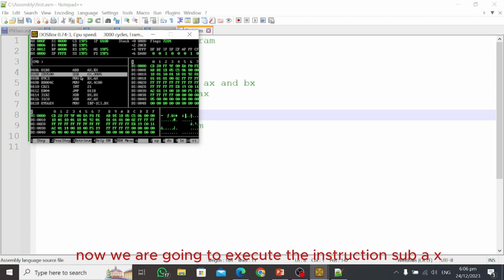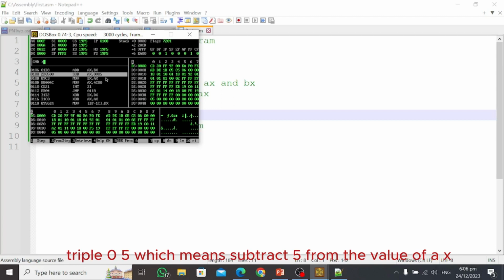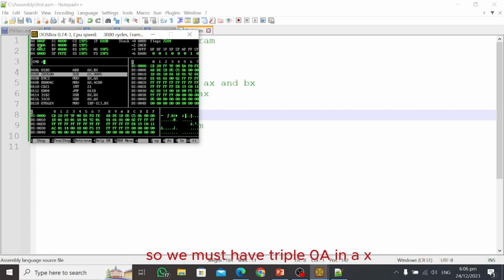Now we are going to execute the instruction sub AX, 0005, which means subtract 5 from the value of AX. So we must have 000A in AX. Let's execute the instruction. You have observed that the 000F is changed to 000A. Now we are going to move the result of AX into BX. So Fn plus F1. It was already 000A, so we did not observe any change, but the value is moved to BX.